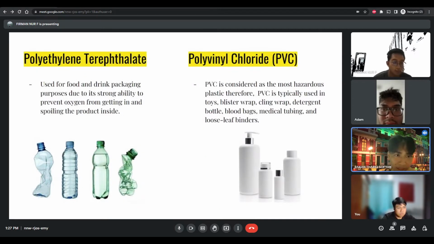Here is polyethylene terephthalate, used for food and drink packaging purposes due to its strong ability to prevent oxygen from getting in and spoiling the product inside. And then we have polyvinyl chloride, or PVC. PVC is considered the most hazardous plastic. Therefore, PVC is typically used in toys, blister wrap, cling wrap, detergent bottles, blood bags, medicine tubing, and loose leaf binders.